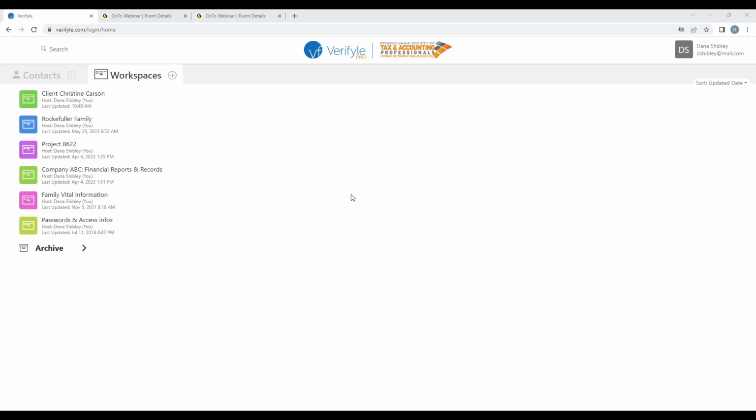In terms of bringing your clients into Verifyle, you might consider, number one, putting together an old-fashioned simple email to all of your clients, just letting them know that in the interest of protecting their information, going forward, you will be communicating with them using Verifyle. That gives them a heads up that they will be invited into Verifyle.